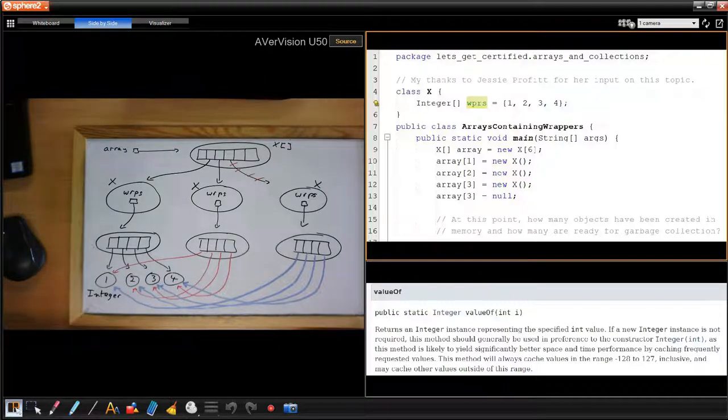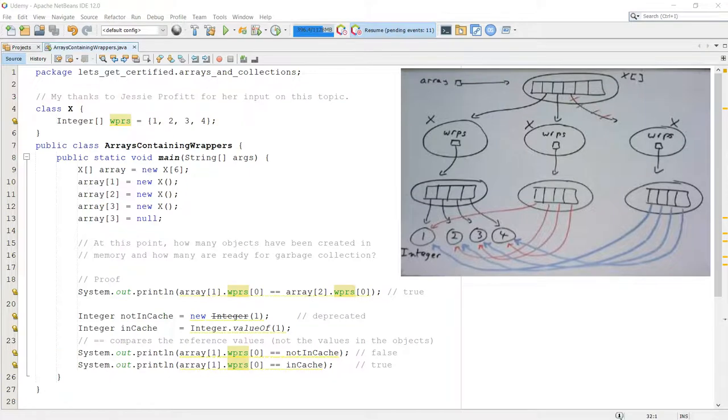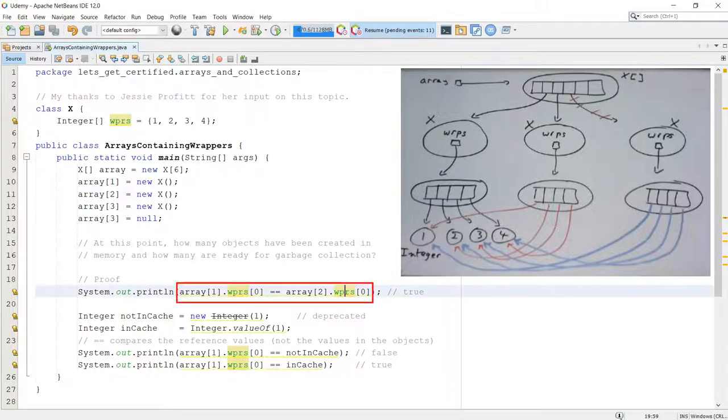Now, what I'd like to do now is just load up a small little program that proves that what I've just been saying is in fact correct. So at this point on line 19, we have ascertained that there are 11 objects created, 2 ready for garbage collection. Let's look at what's being done on line 19. So what we are comparing there is this particular reference with this one over here. And it comes back with true, therefore proving that the integer with a value of 1 has been cached and been reused.